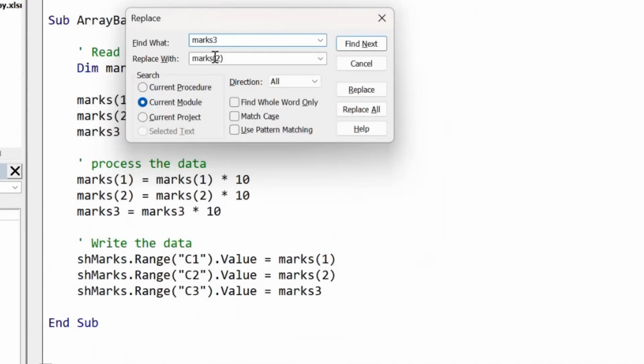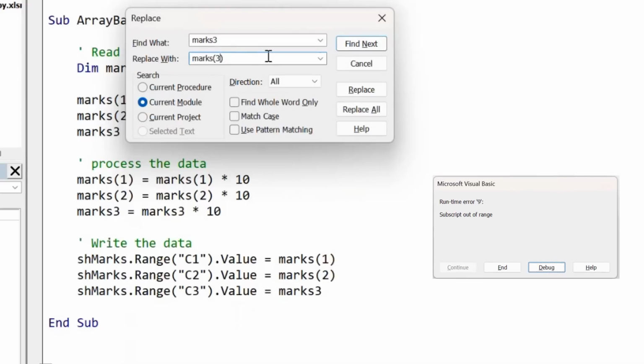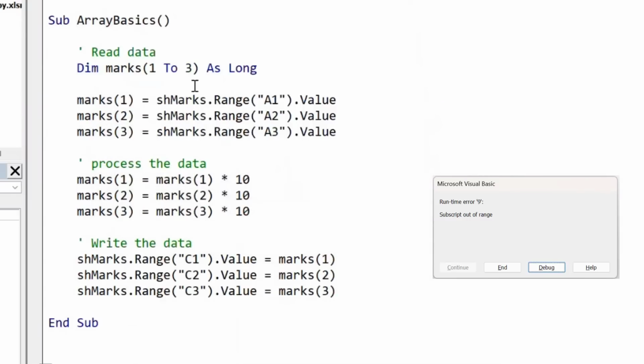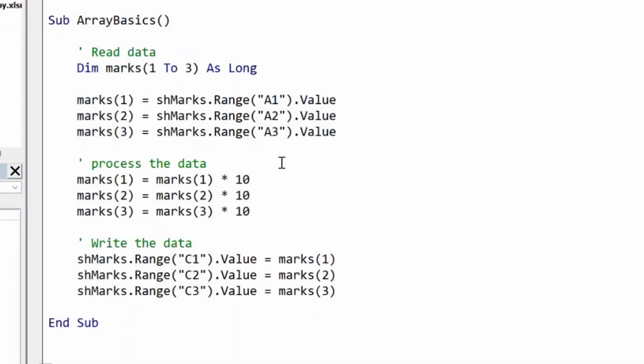Now the index is also called a subscript. So you might have seen the subscript out of range error. A subscript out of range error basically means that we're using a subscript or index that doesn't exist. So in our case, we have an array 1 to 3. So subscript out of range would be if we try to access anything outside of this range of numbers. And so we've written this out as an array.